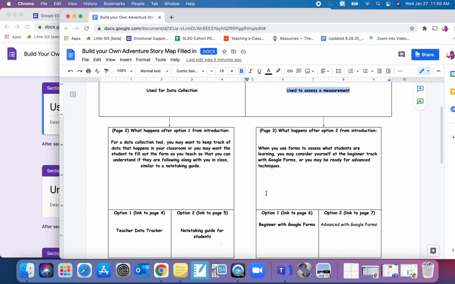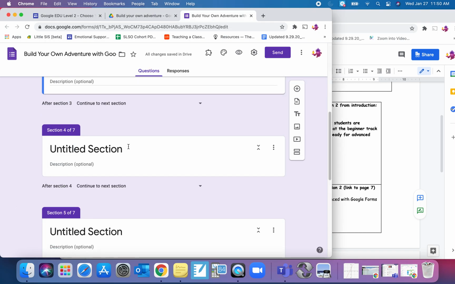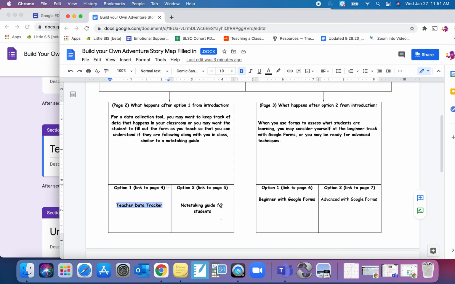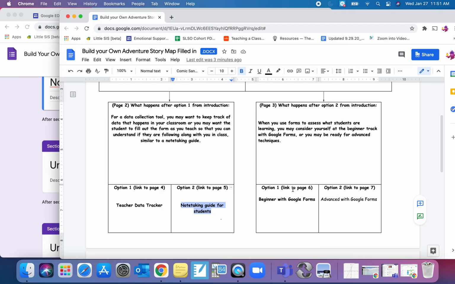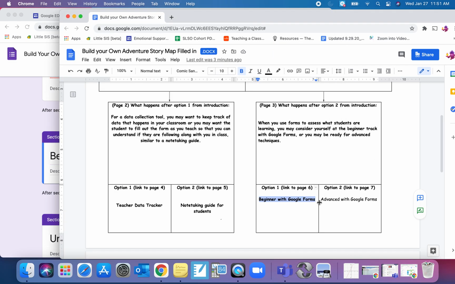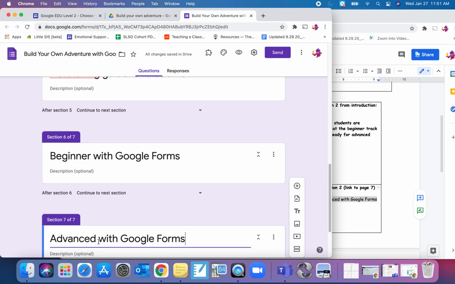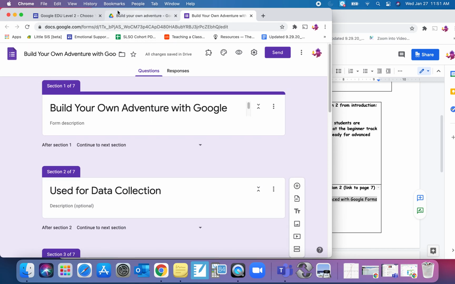Page 4 is really about teacher data tracker. Page 5 is your note-taking guide. Page 6 is the beginner with forms. And page 7 is the advanced with Google Forms. All right, so now I've named them all. Now let's see what it asks me to do next.